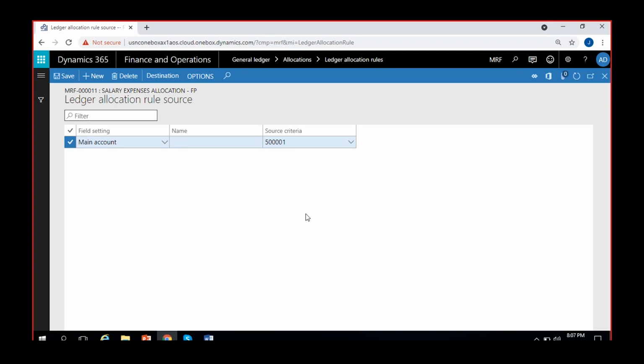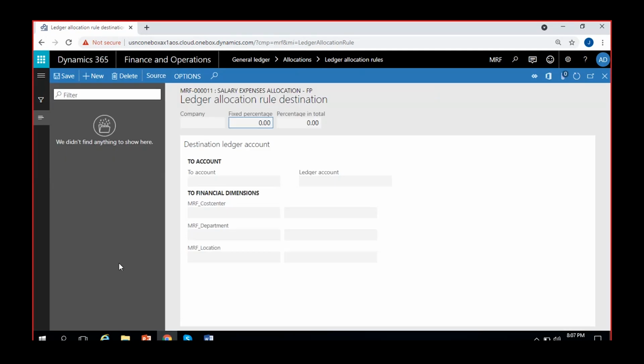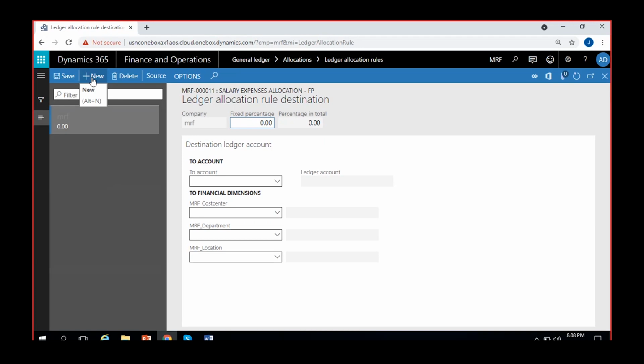So what is the next step? Destination. So if I click here on destination, it is empty here. So what I have to do? I have to select the destinations to which we want to allocate the balance in the salary expenses account. Right? Click here on new. So since we are using fixed percentage method, we can see this option here, how much percent to the criteria that we select here. So we can select criteria first and then we'll go back to the percentage.